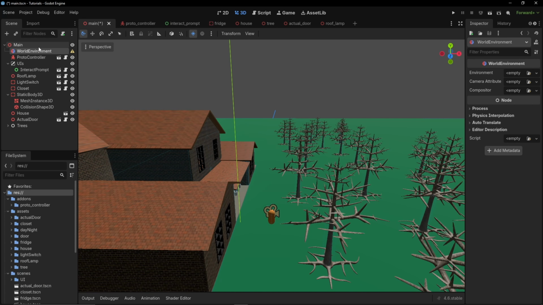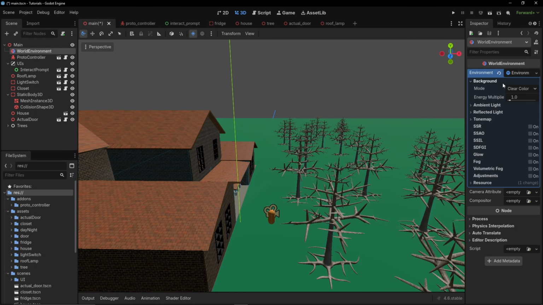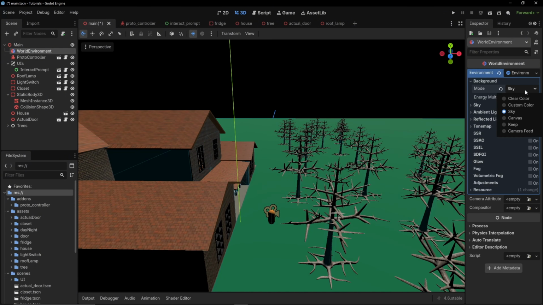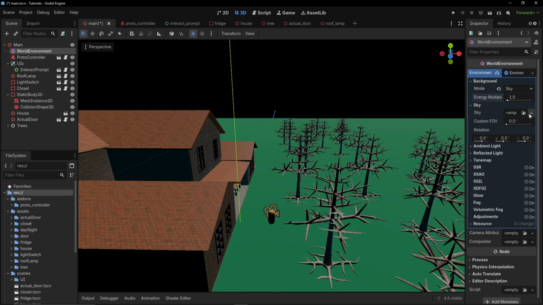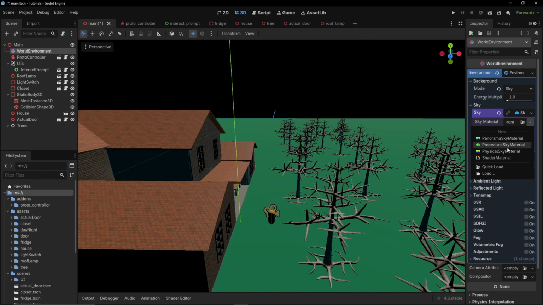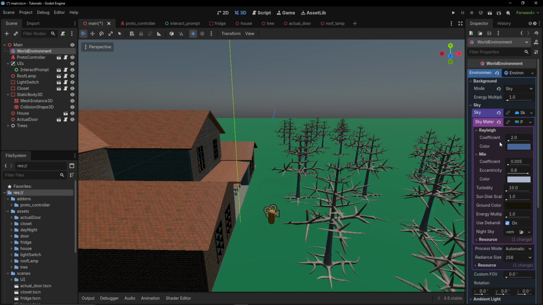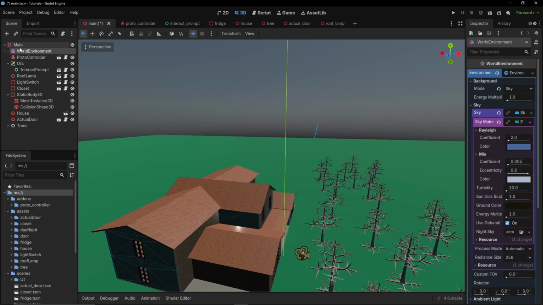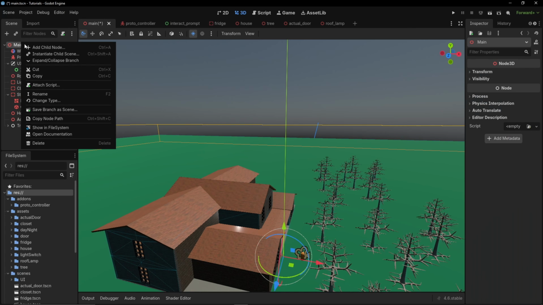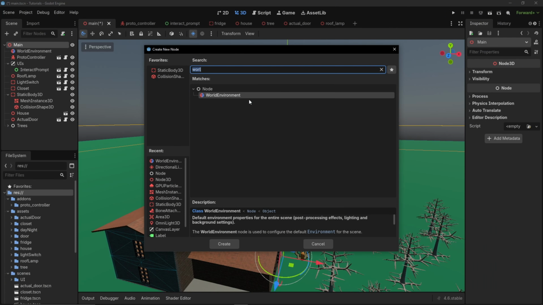We'll create a new environment. In mode we'll choose sky. In sky we'll choose a physical sky material. So now let's actually add a directional light 3D that will act as our sun.